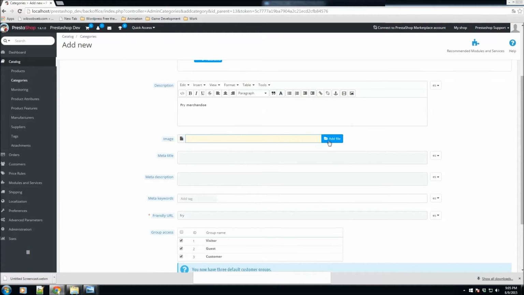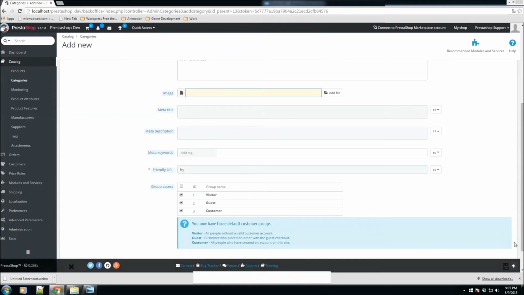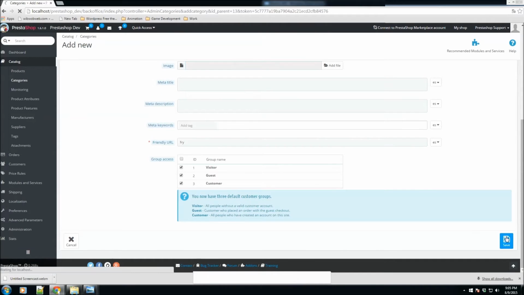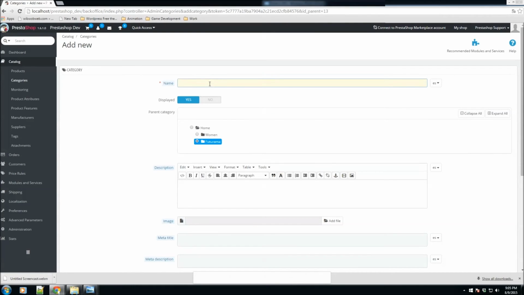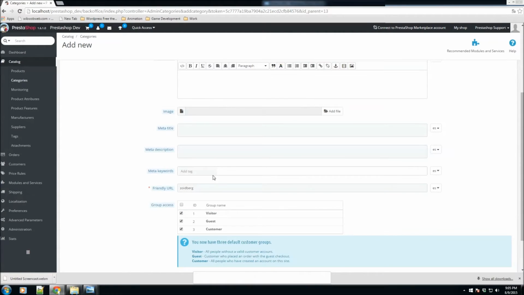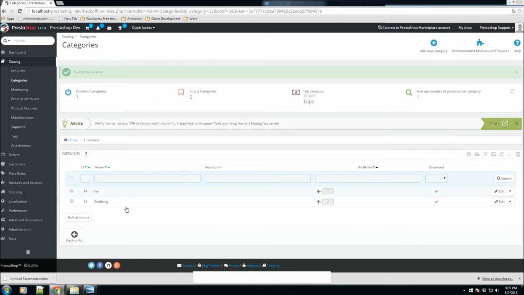The image, we could select an image again for this category. For right now, we'll skip that. We'll leave everything the same and we'll click on save. Just to demonstrate, we'll add another one here and we'll call this one Zoidberg. There's another character we'll call Zoidberg and we'll just go ahead and click on save. And now we have 2 subcategories inside of our Futurama category.